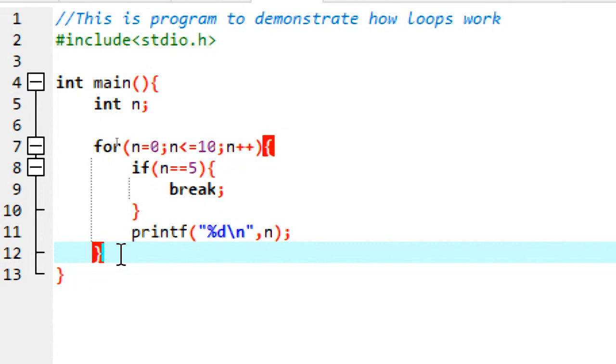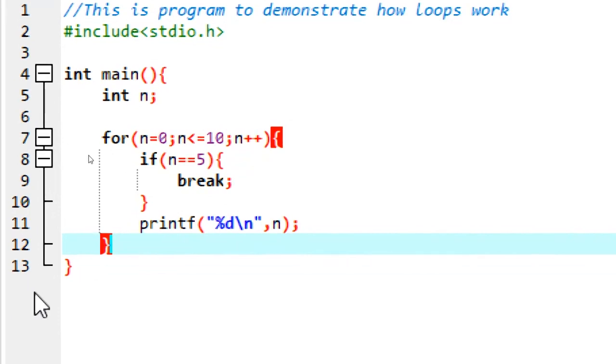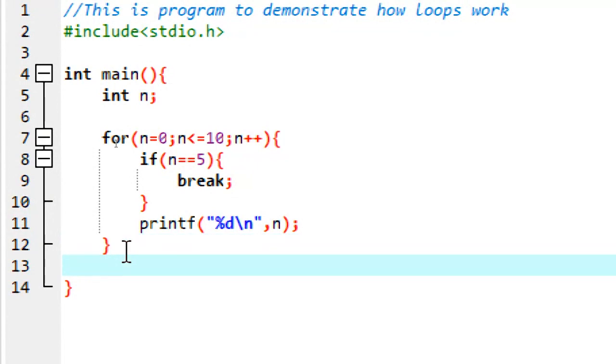Labels contain letters followed by a colon, and they label a certain section of your program. For example, let's say I had a menu here. Let's call it main. I have a label like main.